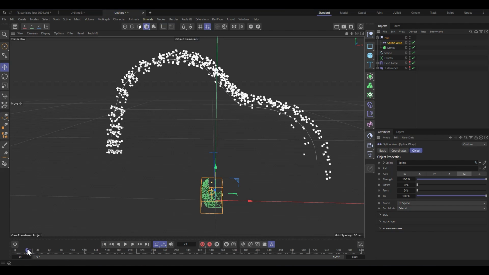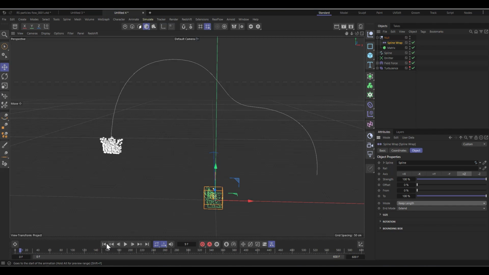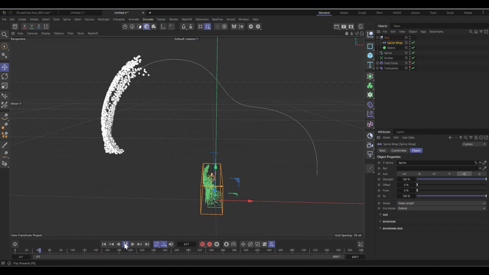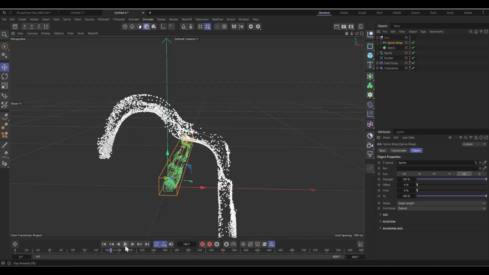But right from frame 0, you can see it fills the path already. It doesn't start from the beginning like we want, and that's because if you select the spline wrap, the mode is set to fit to spline. So it tries to fit it right from 0. So let's change it from fit to spline to keep length, and now you can see if I hit play, it starts from this point, and now it follows the spline.